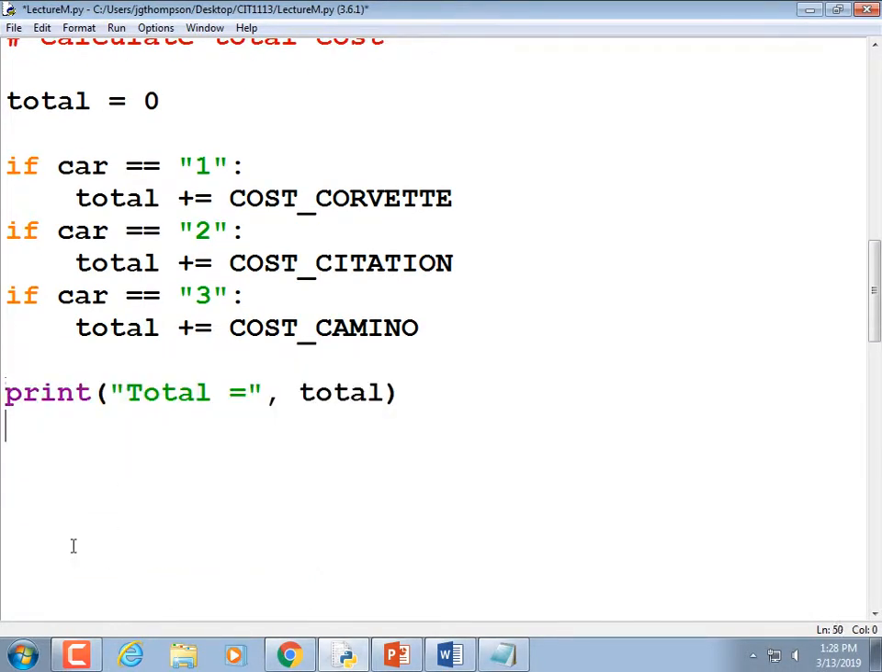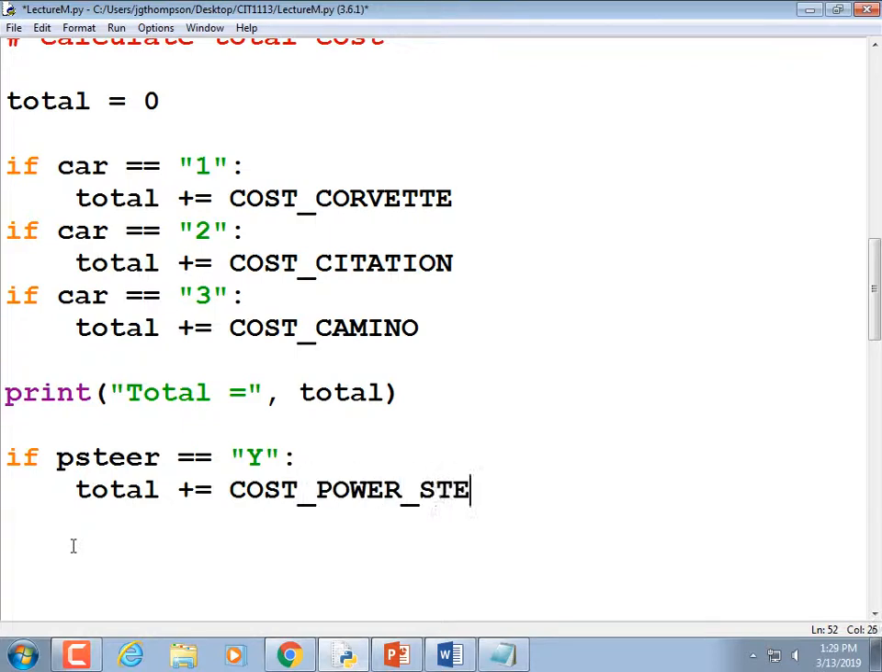So we're back down here. We're going to add the cost of our options. So if P_steer equals "Y": total plus equals cost_power_steering. The joy of long variable names.